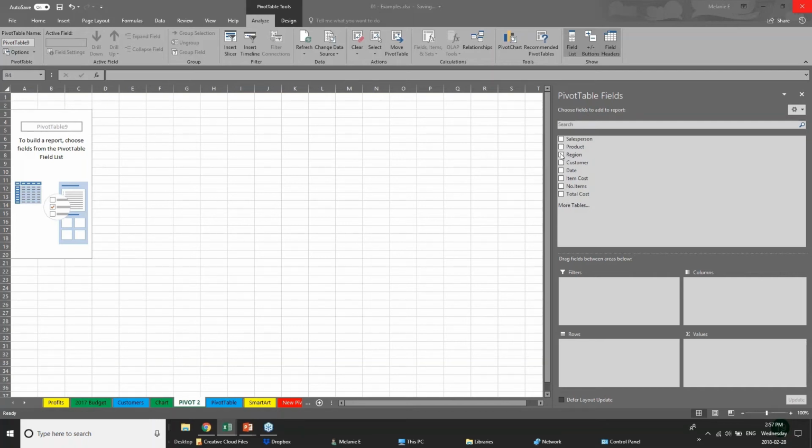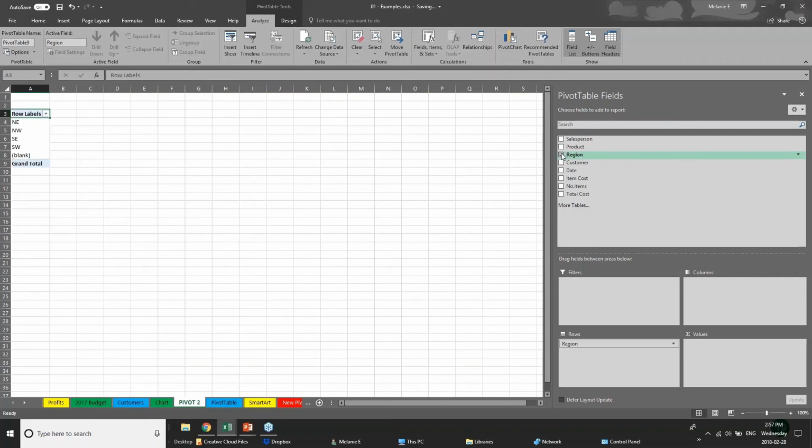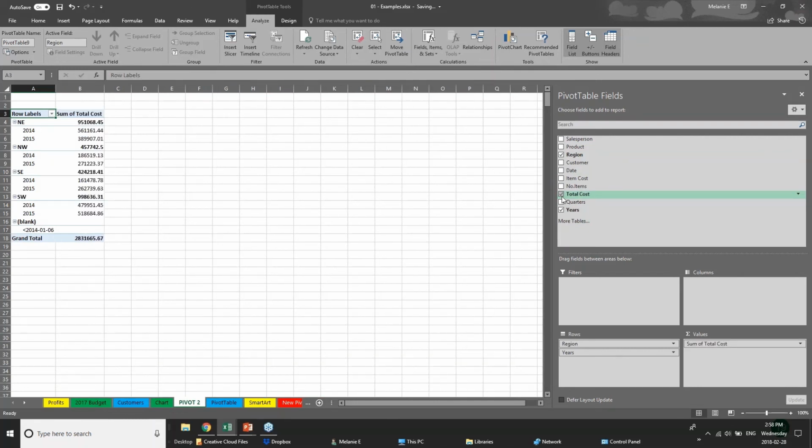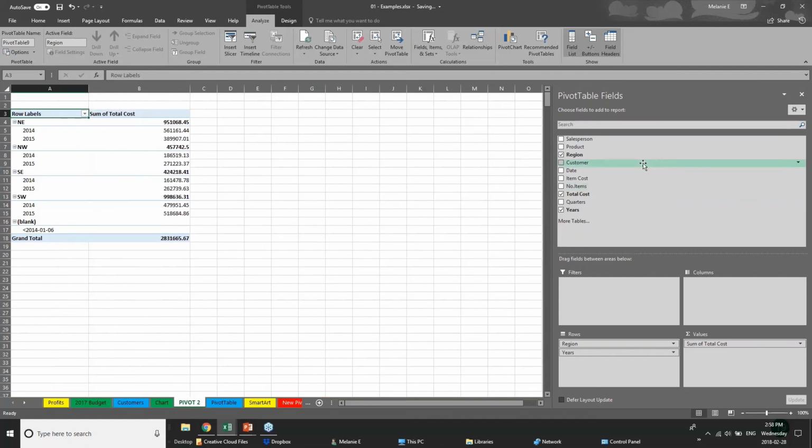So I can make some decisions on what I see. Say I want to look at regions, and I'm going to click on regions, and I want to look at date. Oh, but I just want to look at years. I don't want to look at quarters. And I want to look at cost. So you'll see just by doing those few clicks, I don't have to look at all my data. I can look at a summary of my data.